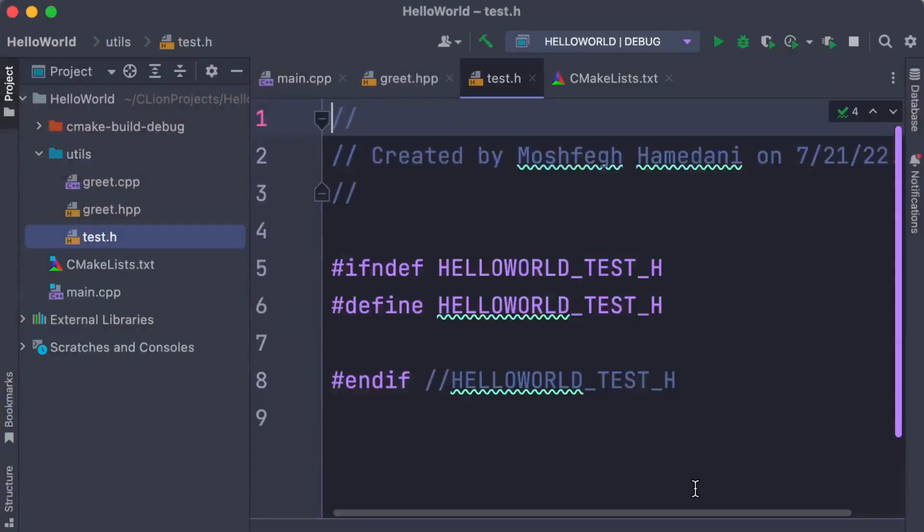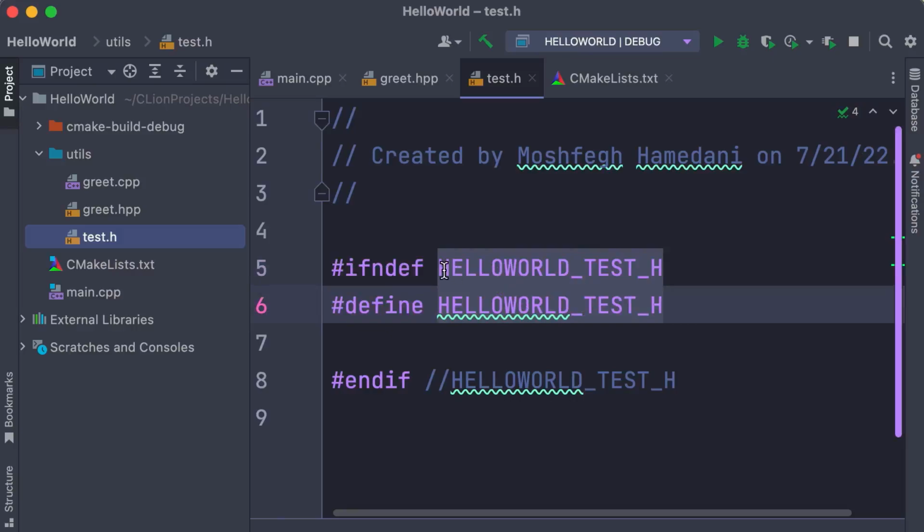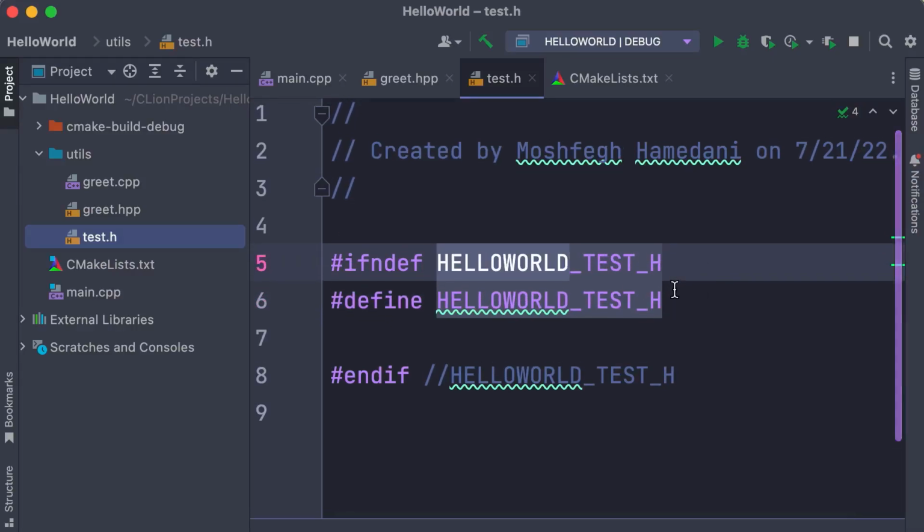But look at what happens when we create this file. So CLion automatically generates this boilerplate code for us. So it defined a constant called hello world test h. Again, the name doesn't really matter. This is just to prevent the same file from being included twice in the build process. So this saves a bit of our time.